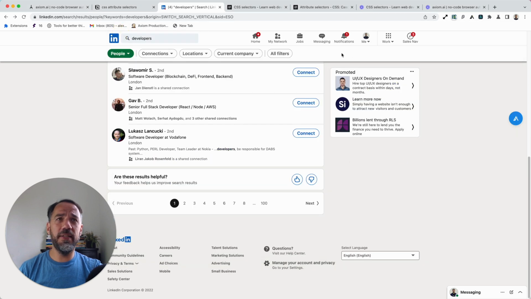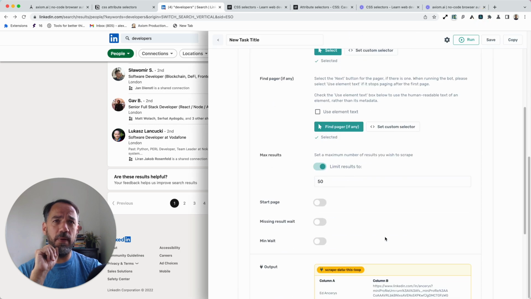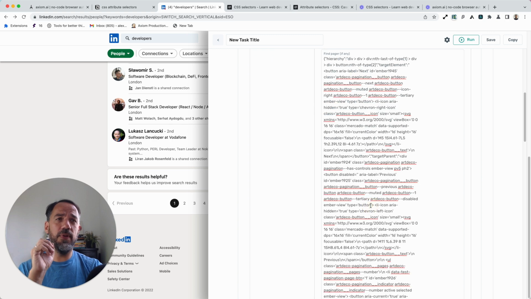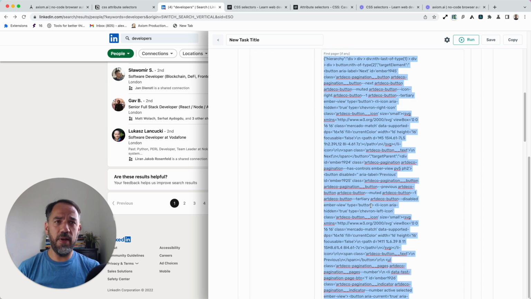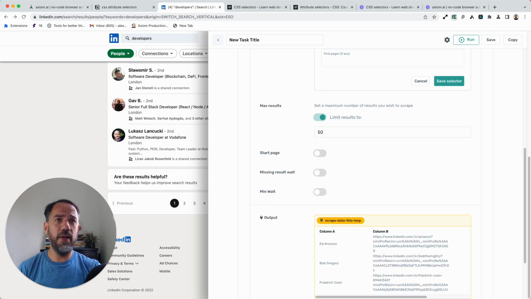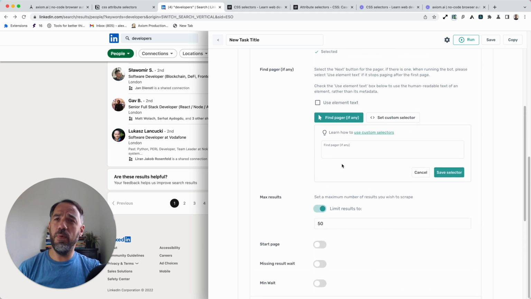Okay, so now to add that selector, I just need to formulate it. I'm going to use two custom selectors together, an element and an attribute. I'm just going to open up Axiom again, open up the pager custom selector, and delete all the code that's in there. That's our tool trying to work out the selector. I'm just going to give it a really simple one because I know it's unique to the page.